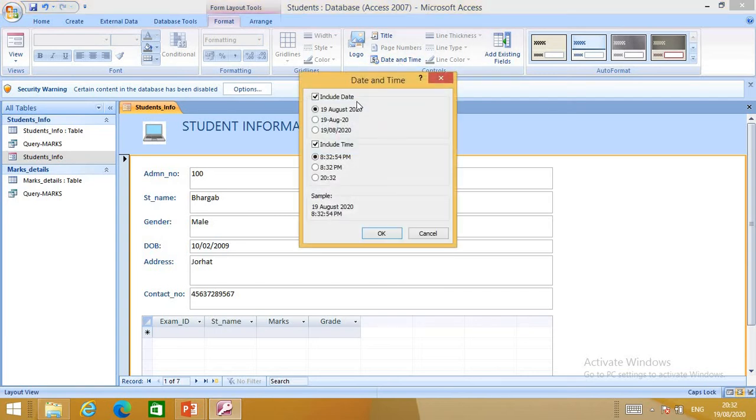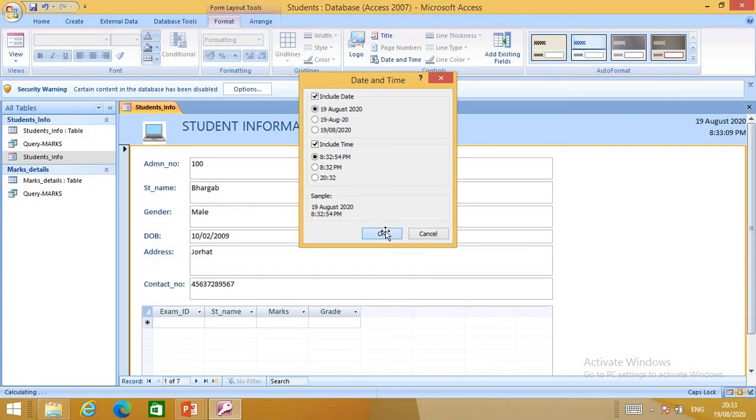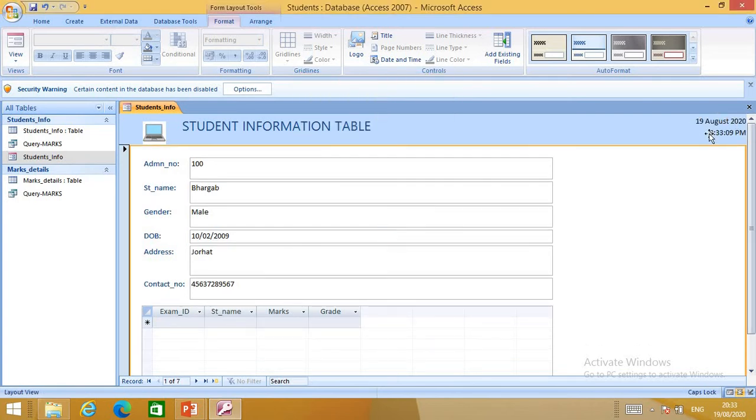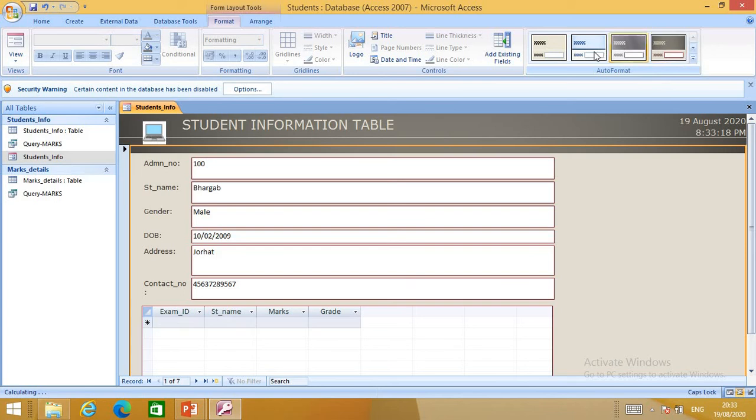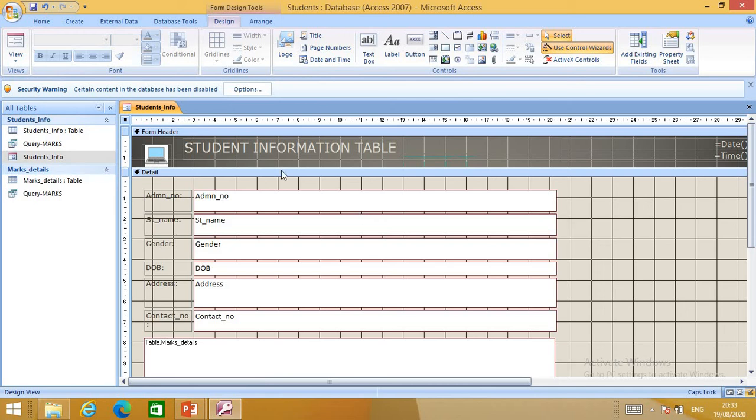Date and time also you can give. Whatever date and time you want to give, directly you can give it. Say today I have recorded on 19th August. So whatever format you want, you can give. See here, this is my date and time. You can change the color also, you can change the format also, everything you can change in the layout view.